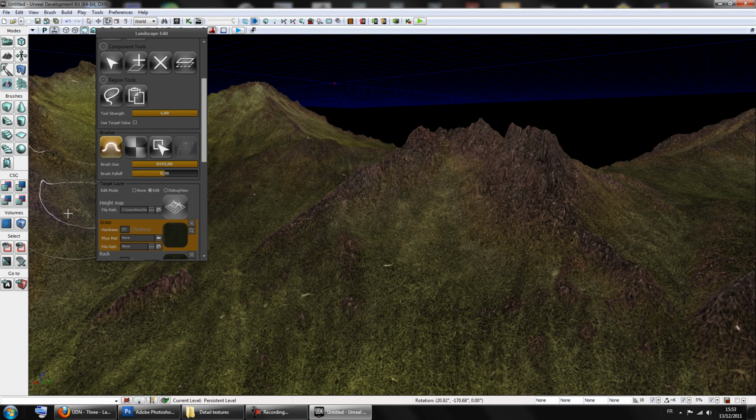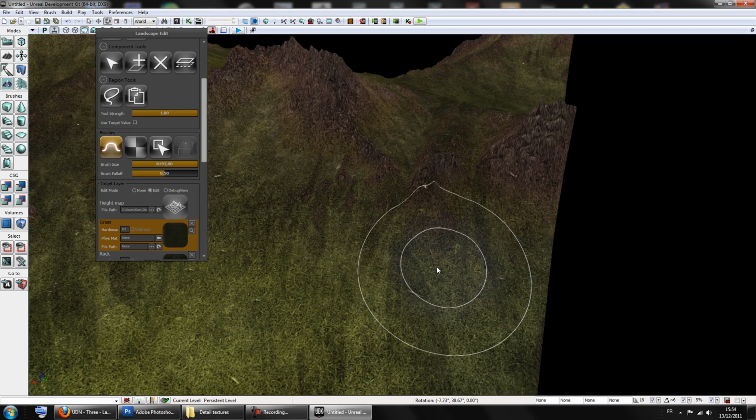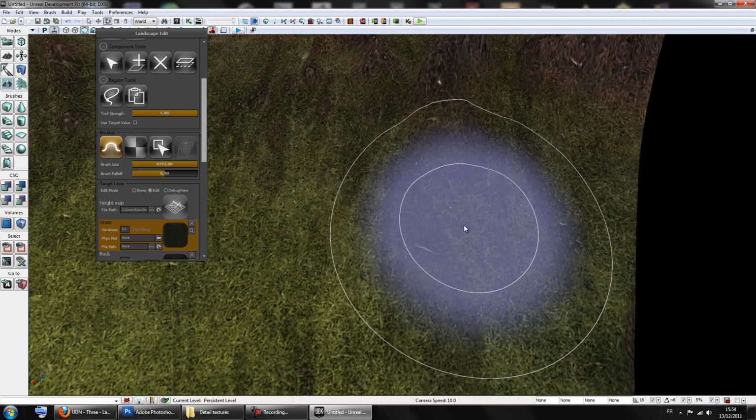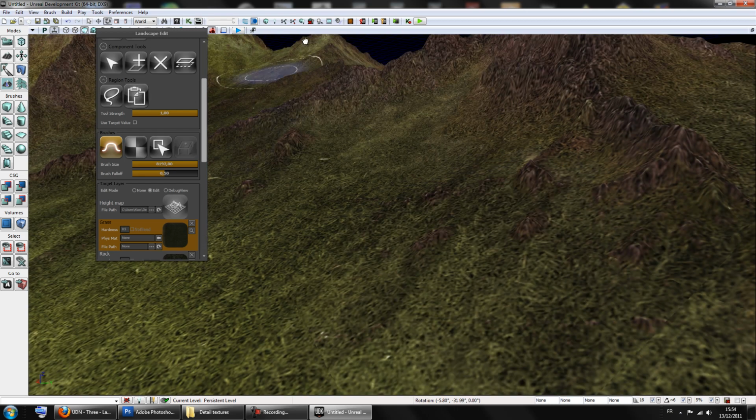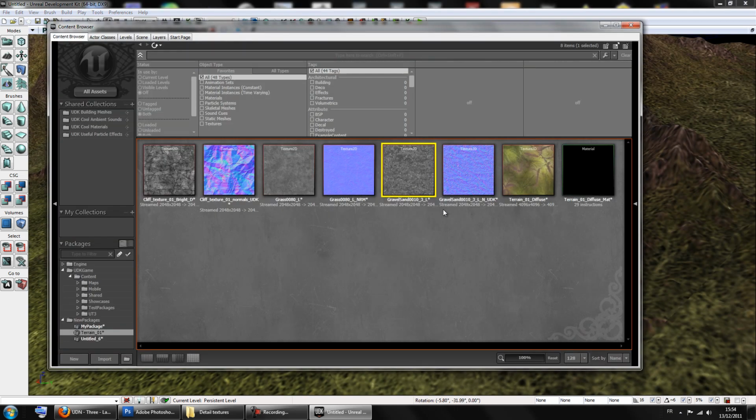Alright, now this is done. The first thing that you notice is that the tiling of your detail texture is a bit too big. If I go in game, it's probably going to be gigantic and really blurred out. Now we're going back to our material editor and we're going to change the tiling of each detail texture.